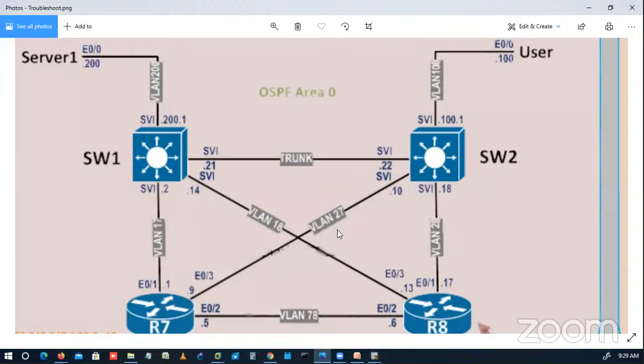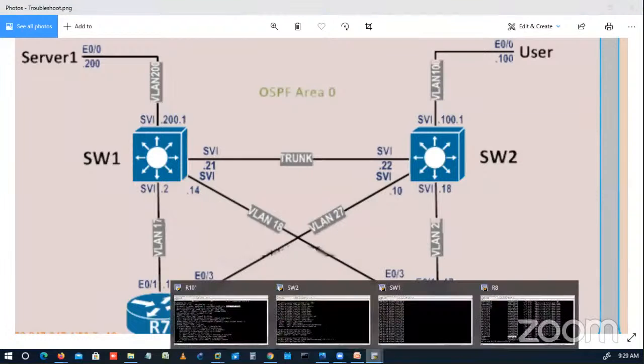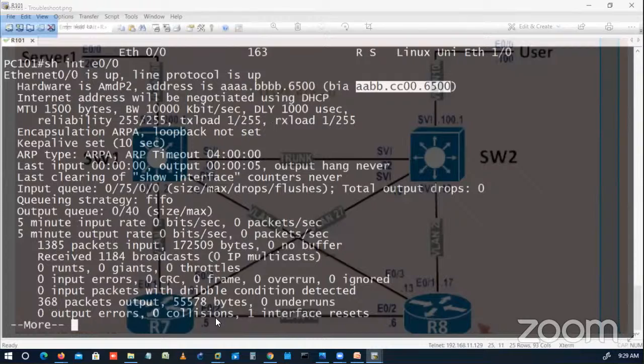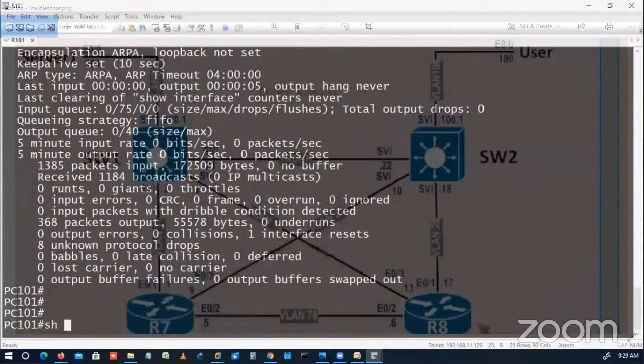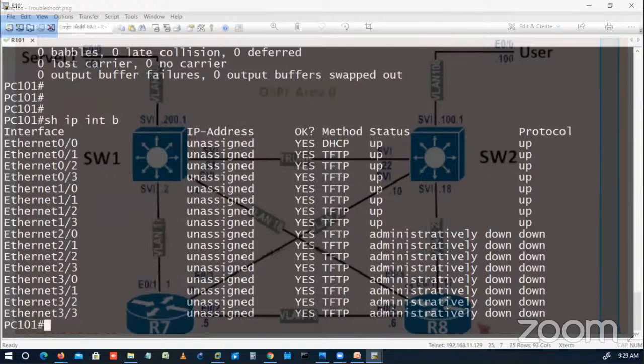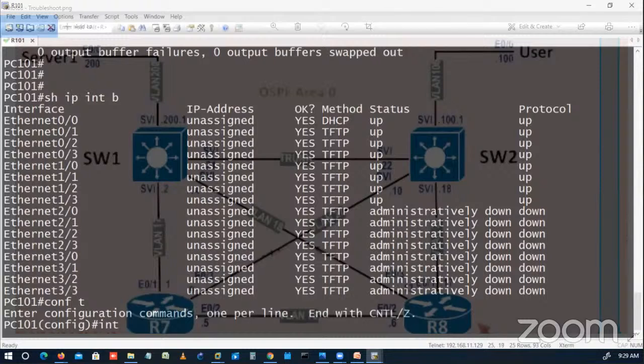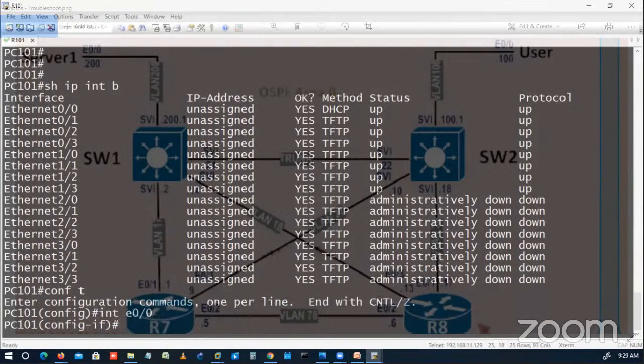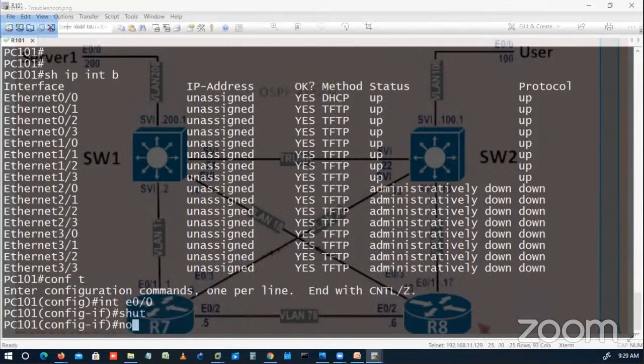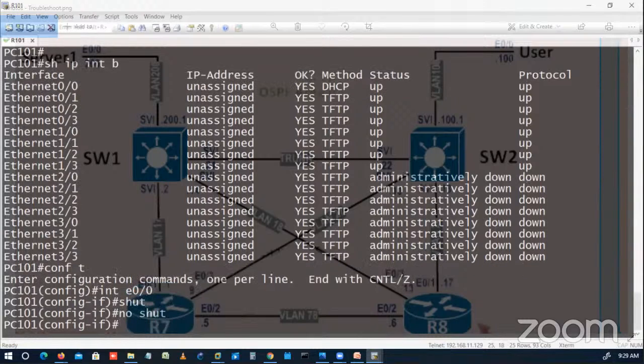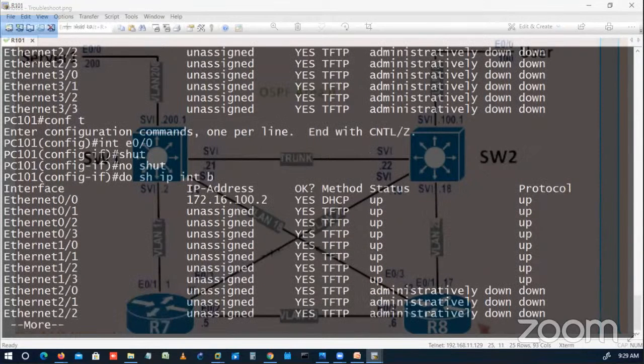Now let's go to the user and verify whether it is getting the IP address or not. It should get the IP address now because everything is fine till this point. Show IP interface brief, still not getting the IP address. Just do one thing, shutdown, no shutdown on the interface, just flap the interface and it will initiate the packets again. Once I say no shutdown, it will start initiating the packets. Do show IP interface brief. Okay, perfect, right now we are getting the address.